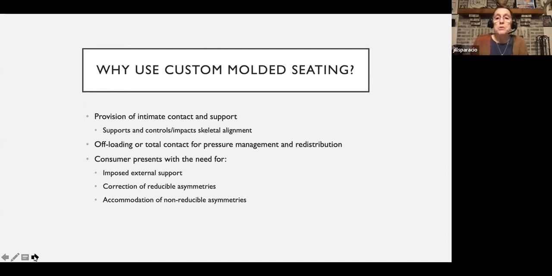So why do we use custom molded seating? These are just some of the reasons that I use them. The provision of intimate contact and support. It controls and impacts skeletal alignment, can provide offloading or total contact for pressure management and redistribution. That's important to know because some manufacturers have both of those options available.